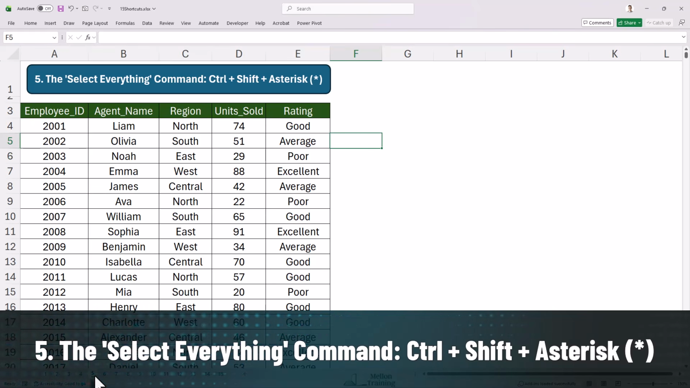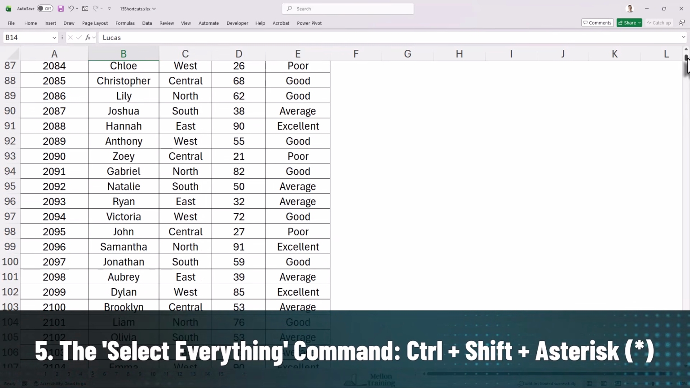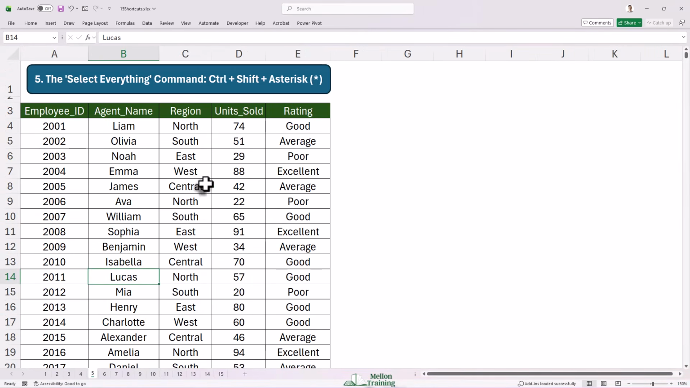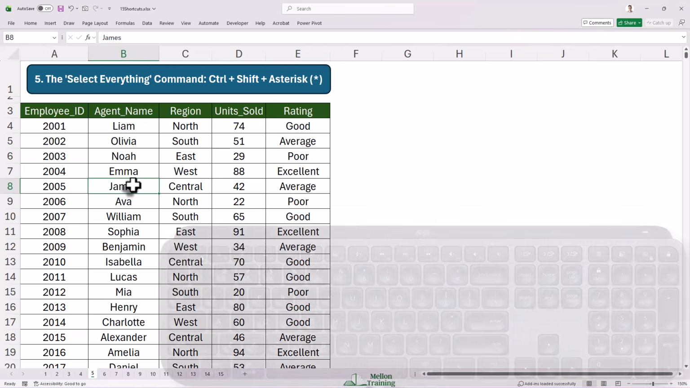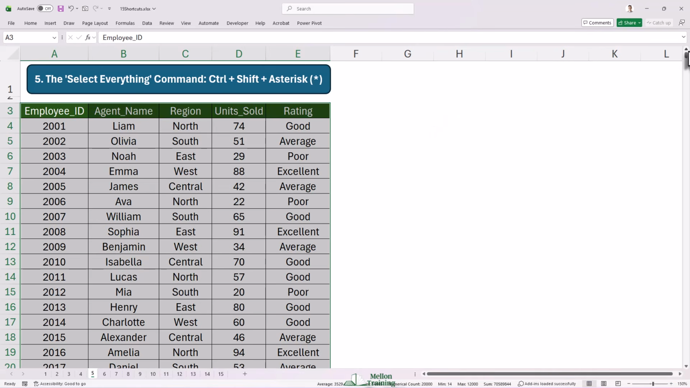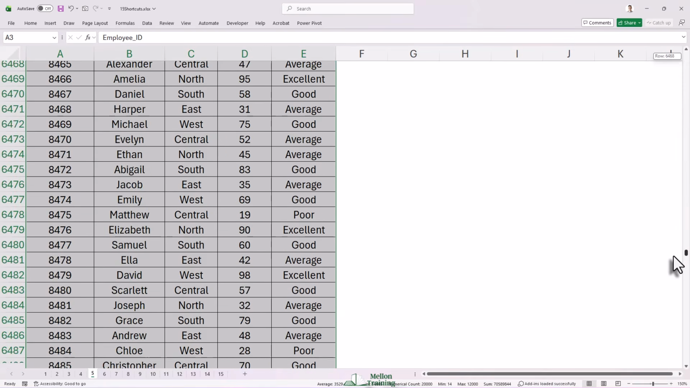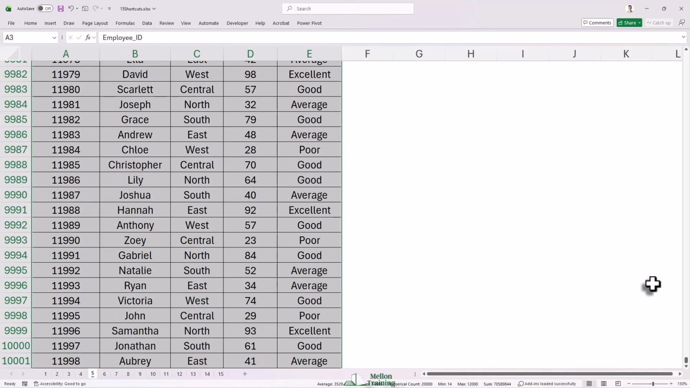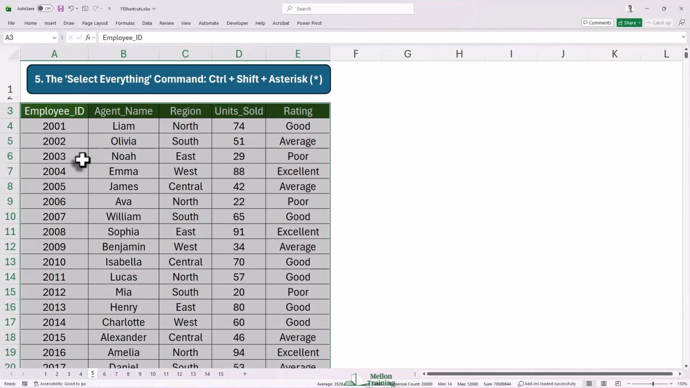Dragging your mouse to select data is dangerous. If you have 10,000 rows like this data set, dragging the mouse takes forever, and if your finger slips, you have to start all over again. Instead, click anywhere inside your contiguous block of data. Hold Ctrl, hold Shift, and press the asterisk key, usually located on the number 8 key. Excel instantly reaches out in all directions, up, down, left, and right, and selects every single connected cell perfectly. This is the safest, fastest way to grab your entire dataset before copying it or creating a pivot table.